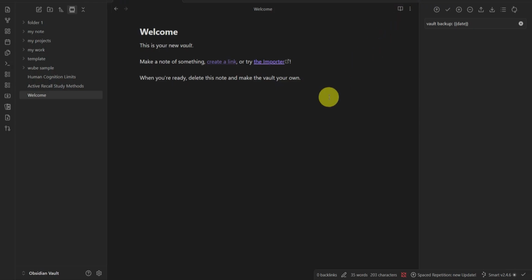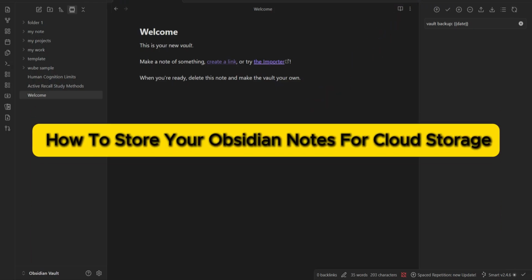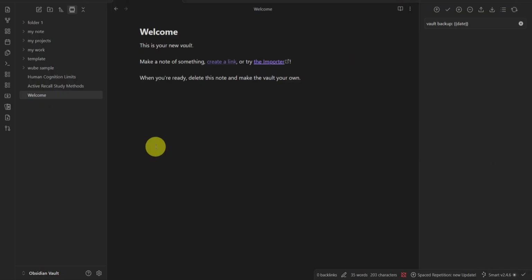In this video, we're going to show you how to store your Obsidian notes for cloud storage. Cloud storage is one of the most effective ways to protect your Obsidian vault while also making your notes accessible across multiple devices. Whether you're managing research, work projects, study materials, personal journals, or a large knowledge base, storing your notes in the cloud can provide both convenience and peace of mind.